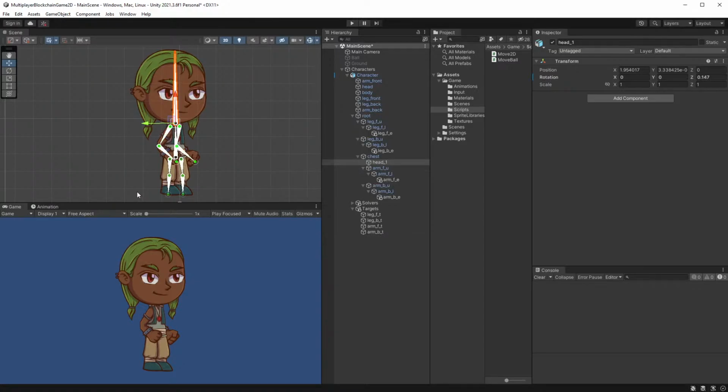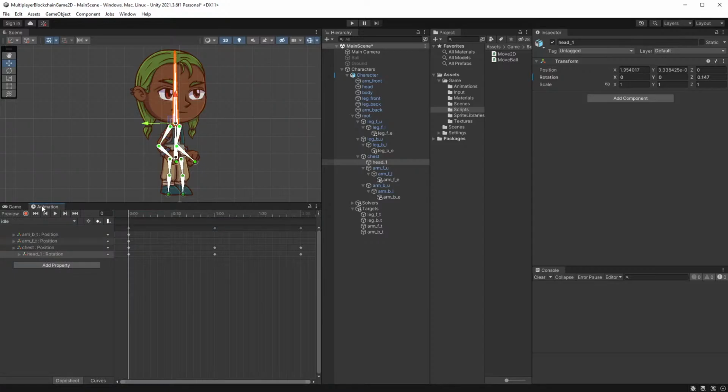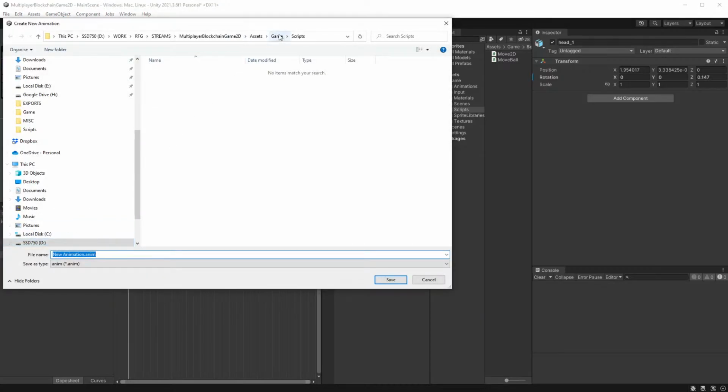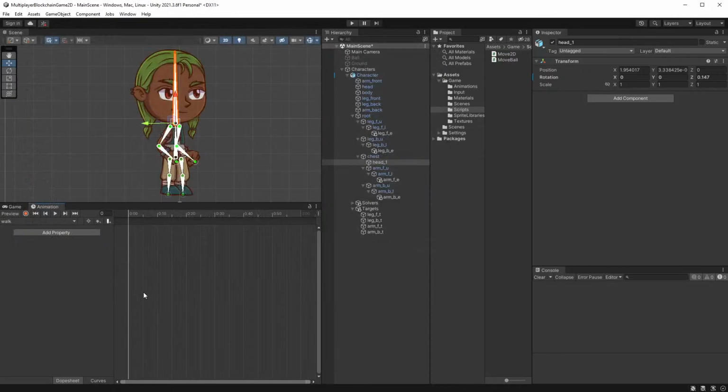Let's move on to our walk animation next. So let's click on here and do create new clip. Make sure you put it away in animations. So here's our idle one, and we can just do walk now and click save. And now we've got our walk going on. Right.